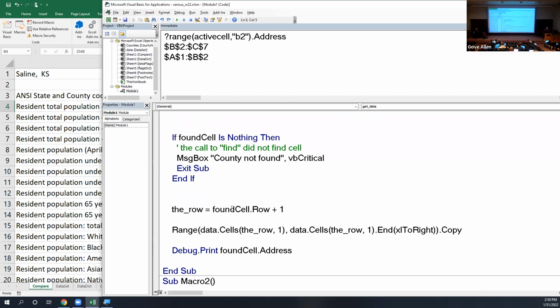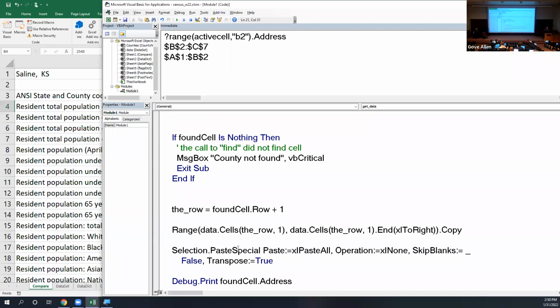Oh, yeah. Here it is. The copy is down here. I wanted to paste that below the copy. Here we go. That's where I meant to paste.